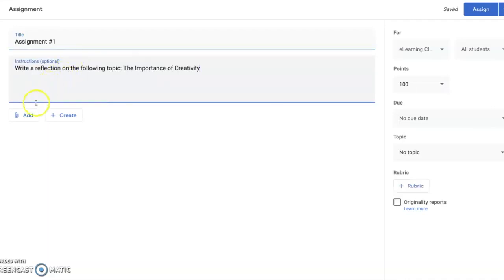Here you have the option to add some resources for your students. You can add a file from your Google Drive, a link to a site or video, a file saved on your computer, or a YouTube link. And these are all options that you can add to enhance or provide resources to help students complete this assignment.